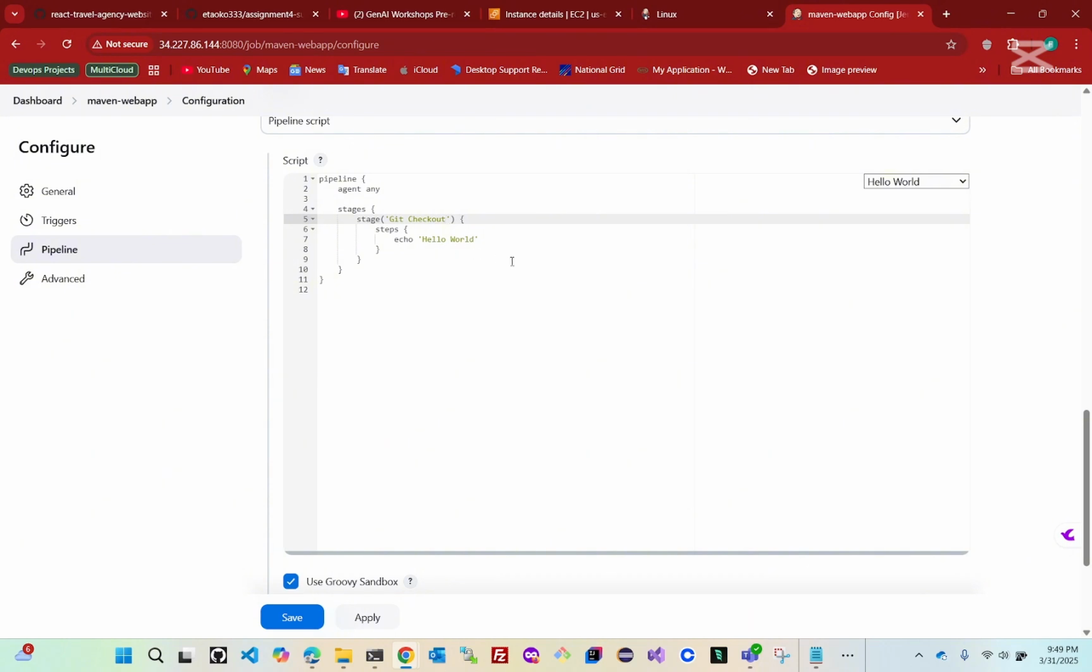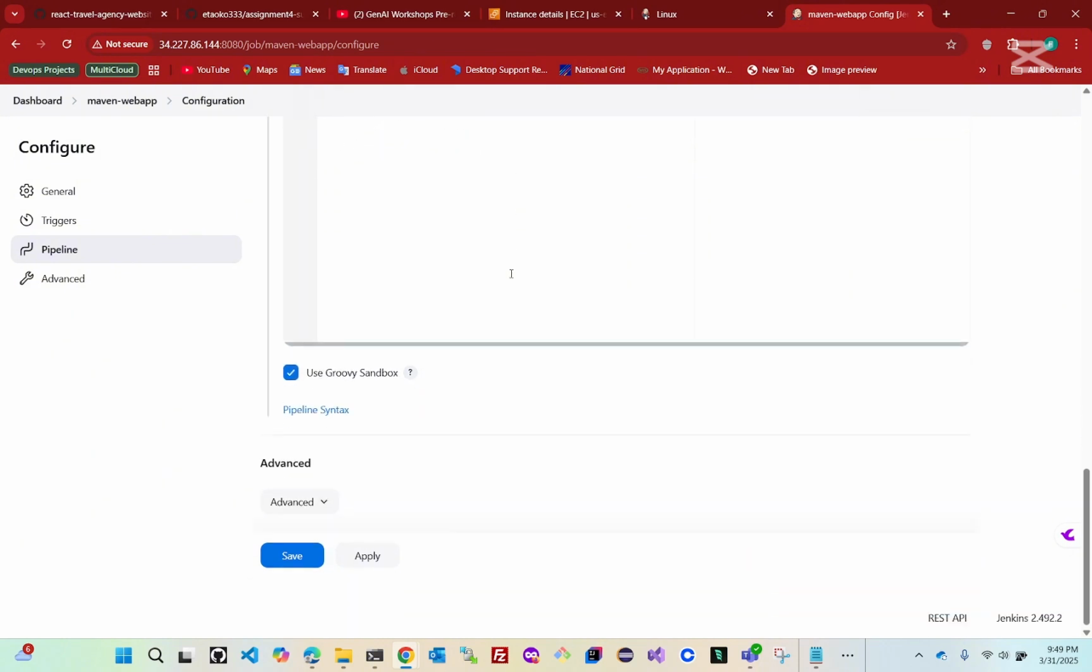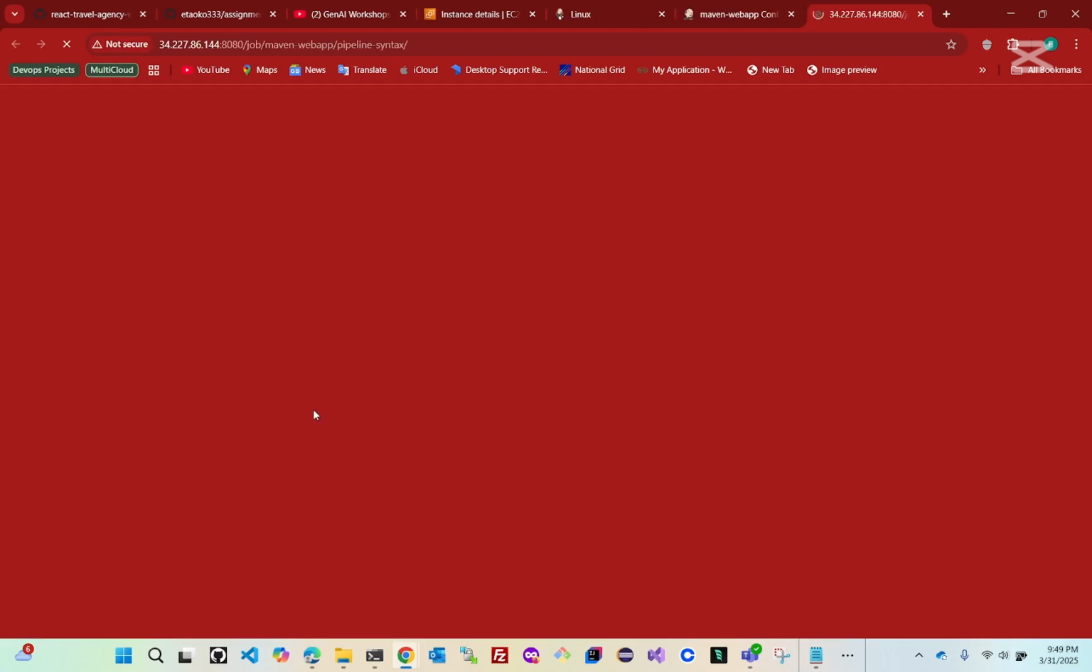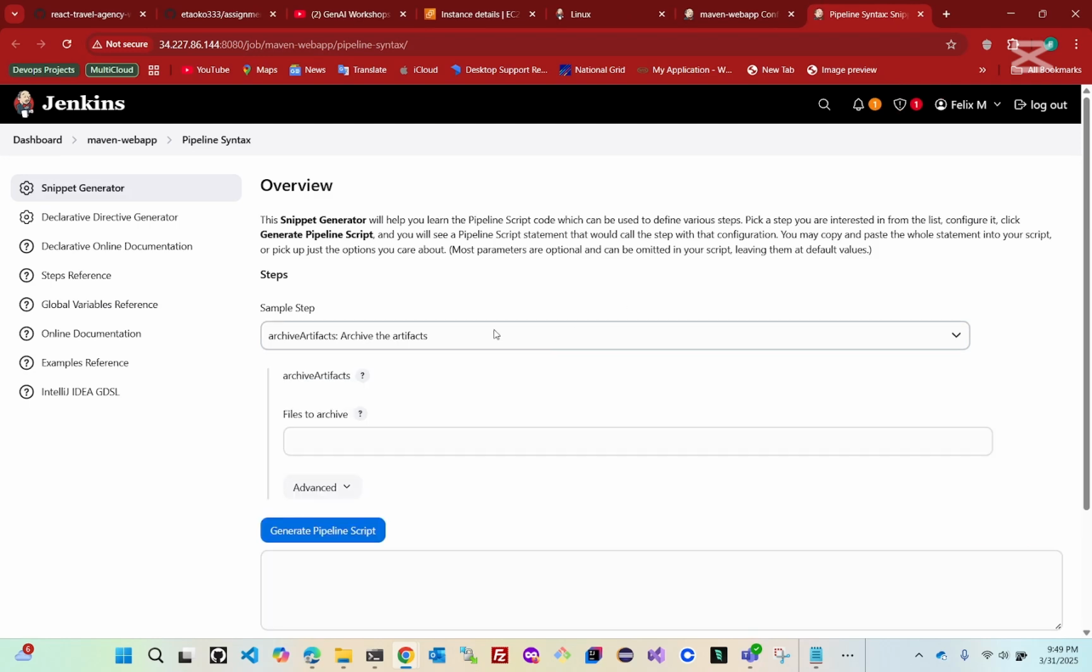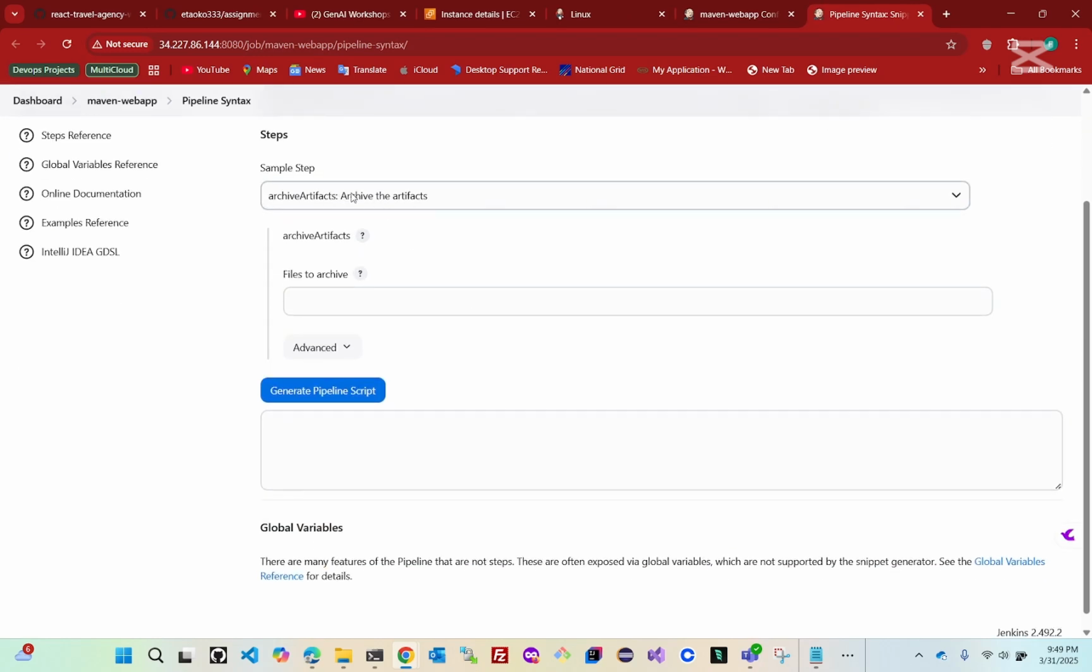And how do we do Git checkout here? What is the command to make Git checkout? We don't know it, but there's something to help us. We'll come to pipeline syntax. Click on that. It's going to open in another tab. And you will come here under sample step. What step do you want to take? I want to take a step called Git checkout.